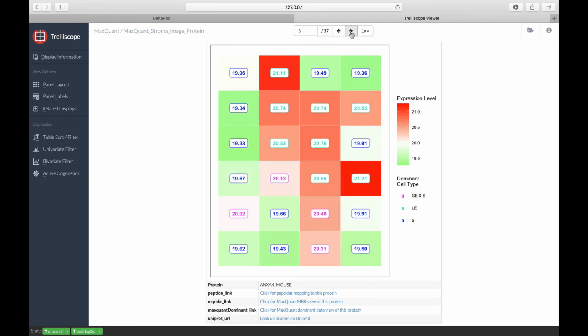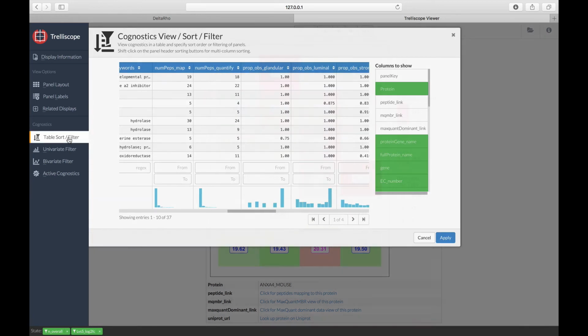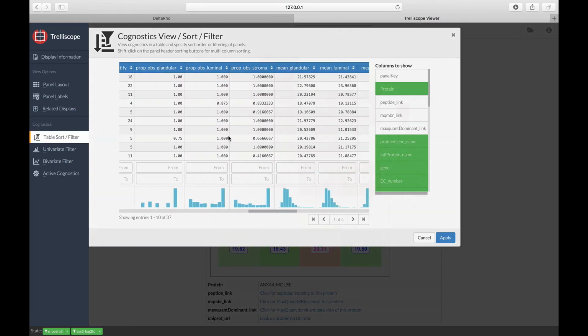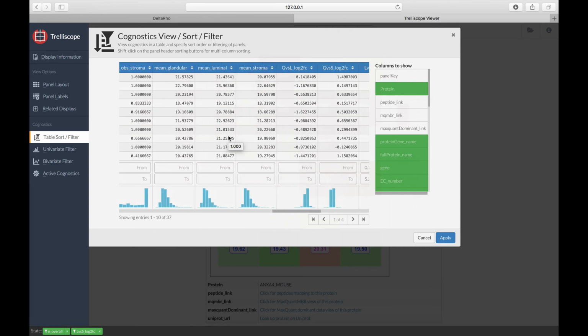From here, if we're interested in investigating proteins out of these 37 that have secreted as one of their cell component keywords, we can add an additional layer to the filter. We go to the table sort filter and scroll to the cell component keywords.